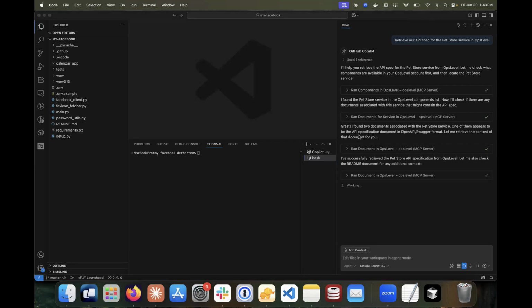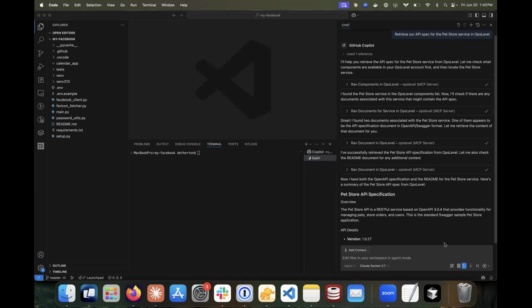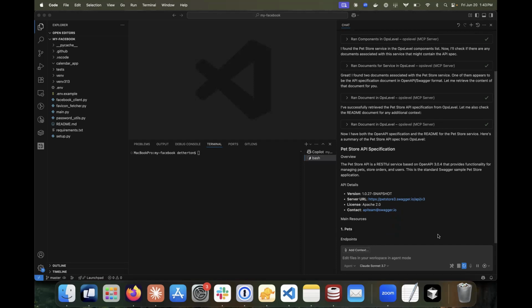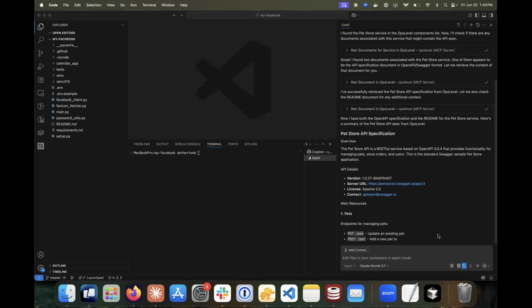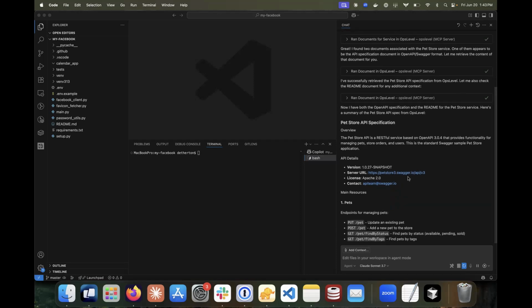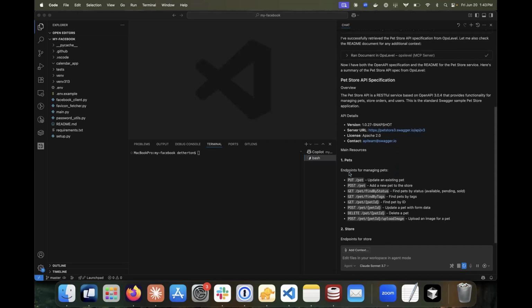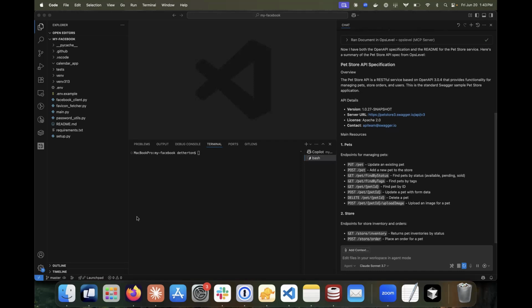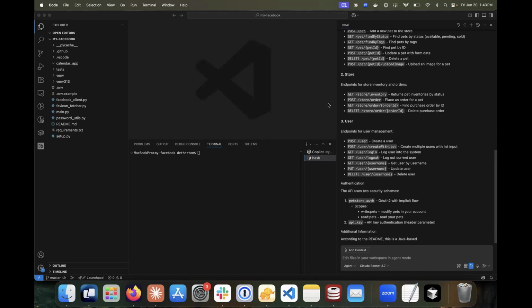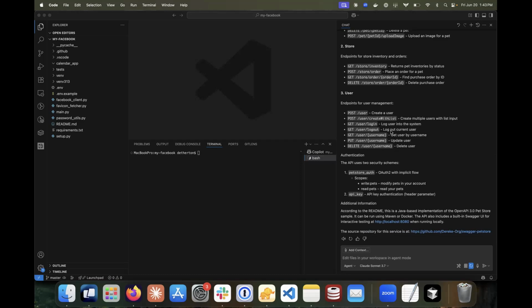You'll see it's going a step further, and it's even looking at the README document to provide more helpful context. So now, without needing to move from my IDE or do deep investigation myself, I can have a complete description of the service, I know where it's hosted, and I have all of the endpoints available to me right here. More importantly, Copilot now has that context.